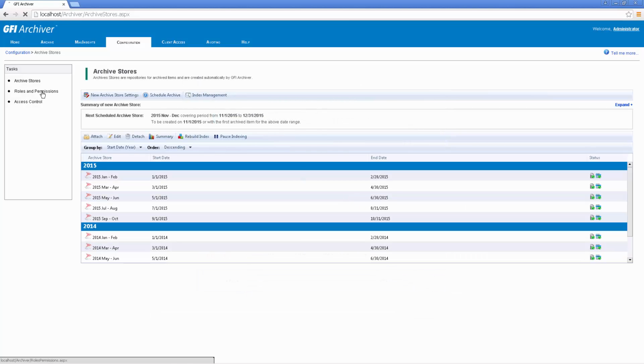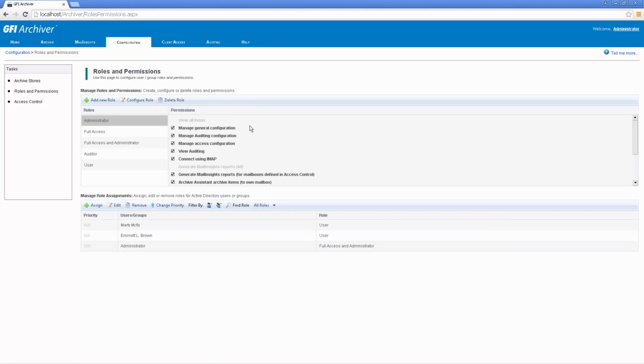Next, we'll go on to the roles and permissions node. Here's where we can designate what type of access users have to the Archiver web interface. For example, if I were to choose the default role administrator, which is shown here, I would have access to options such as messaging, managing general configuration, and managing auditing configuration. I would not have access, however, to view the archived email of other users.